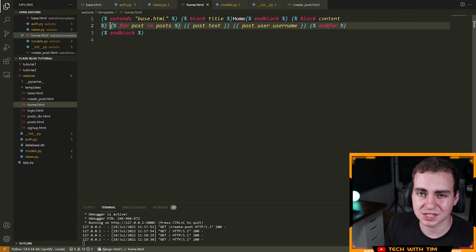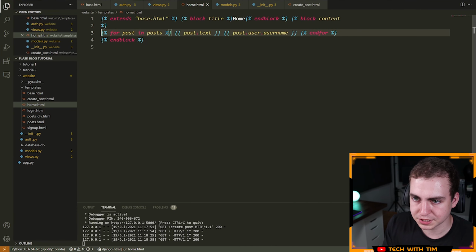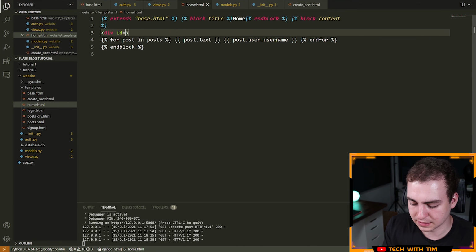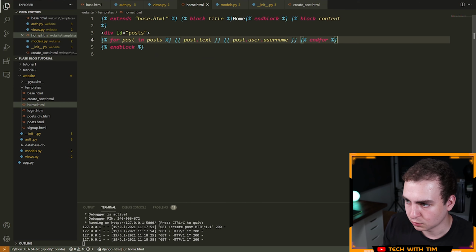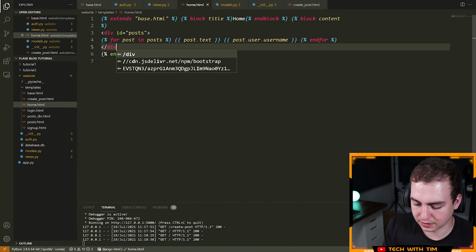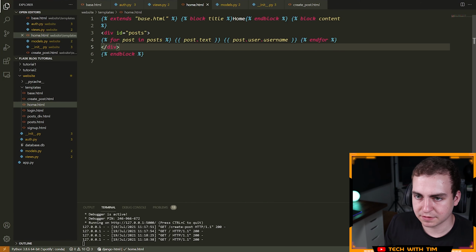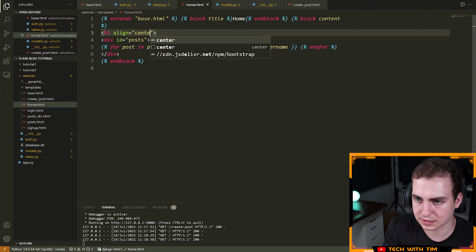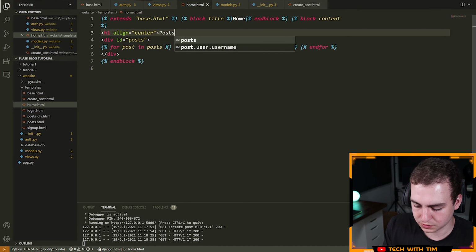Okay, so let's start writing some HTML to display the posts. The first thing I'm going to do here is make a div. I'm going to say div ID is equal to posts. We'll put the for loop inside of the div. Now, outside of the div, I'm going to put an h1 tag just to say, hey, these are all the posts. So I'll say align equals center, and then posts, and then slash h1.